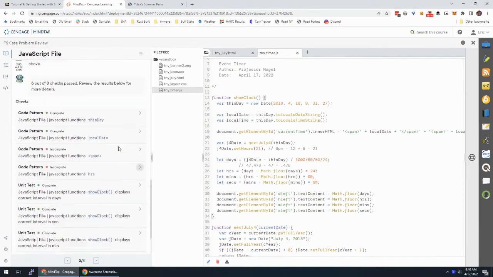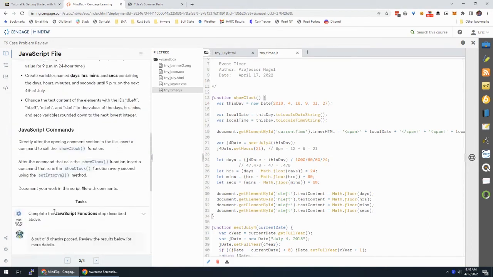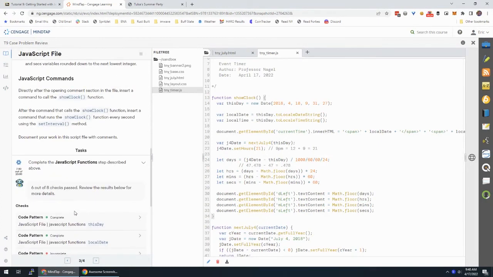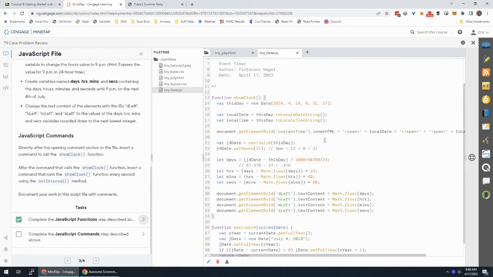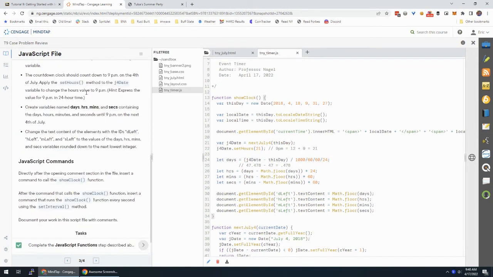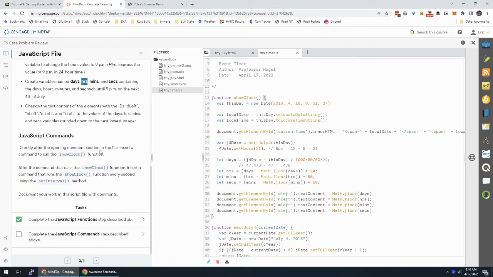Let's see now if this worked. There we go. All right. So, I would argue that this being on multiple lines is not wrong, but it didn't pass the code check. And then, I didn't follow directions. It says use HRS. I used hours. I'm not a big fan of abbreviating variables as much as the book does. So that caught me up. But we figured it out.